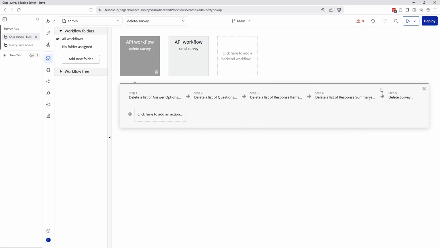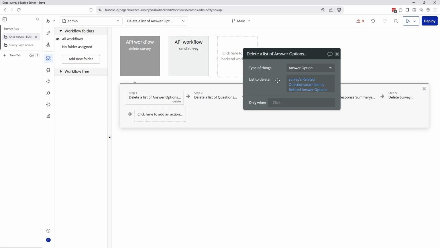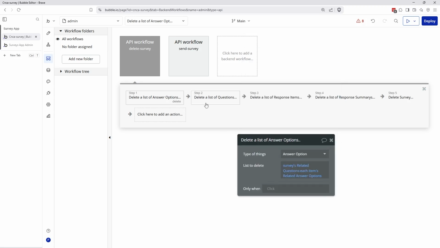So I have all of these actions to delete any record that is tied to a survey. The first one is delete all of the answer options. Usually when you have this sort of ripple effect thing, you want to delete the smallest item first, and then you start working up the chain, the hierarchy, when ultimately the last thing is that final parent record. So answer options are first.